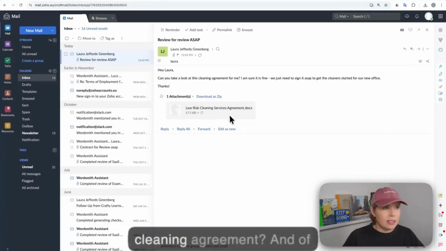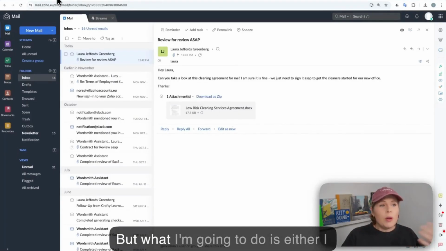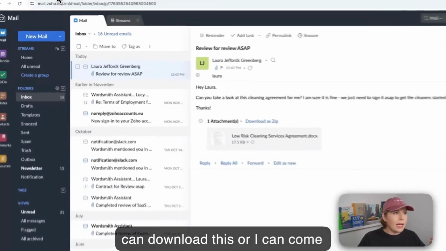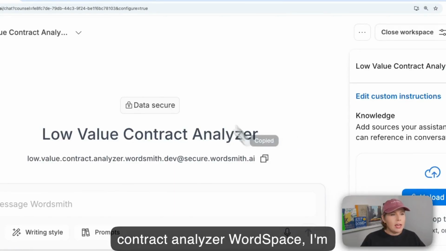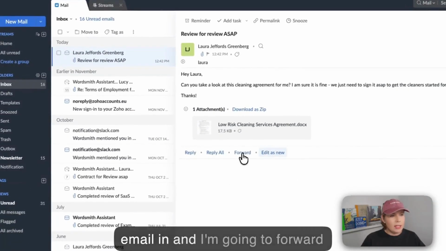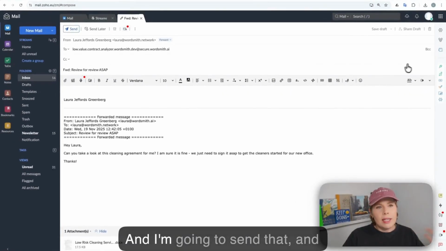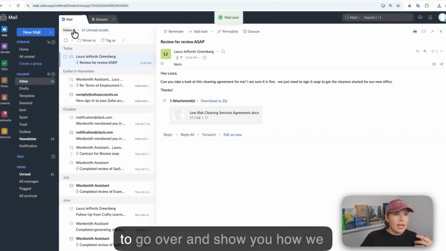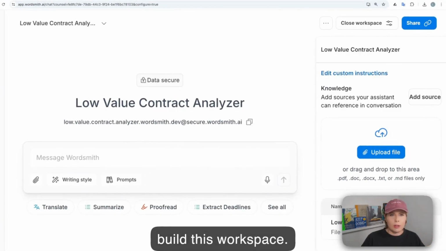Can you take a look at this cleaning agreement? And of course I'm like, ugh, I don't want to. But what I'm going to do is either download this or, since I have my low value contract analyzer workspace, I'm just going to copy that email in and forward it into the workspace. I'm going to send that, and while this is going, I'm going to show you how we build this workspace.